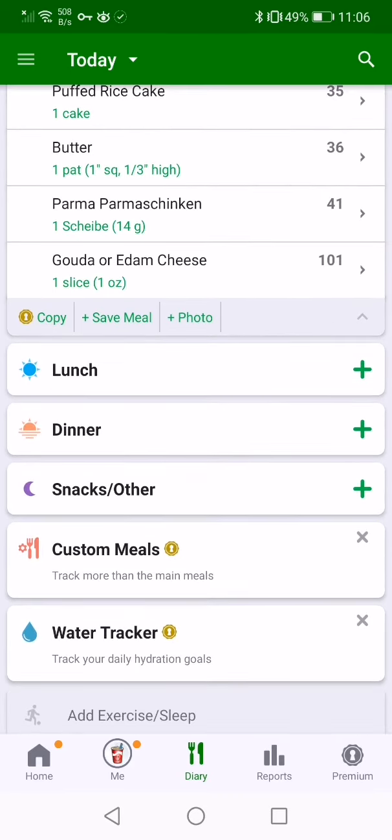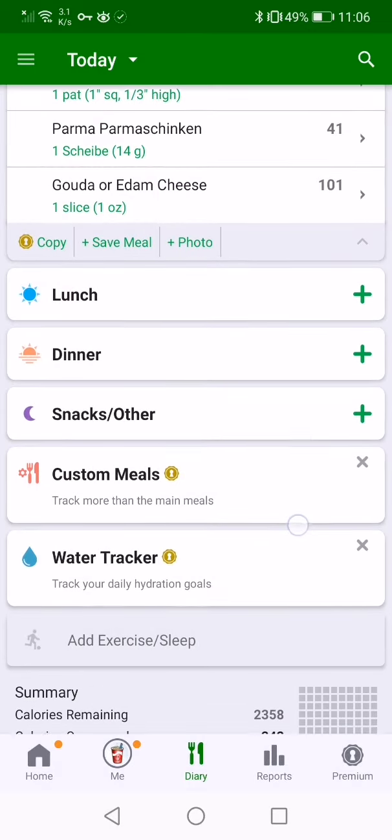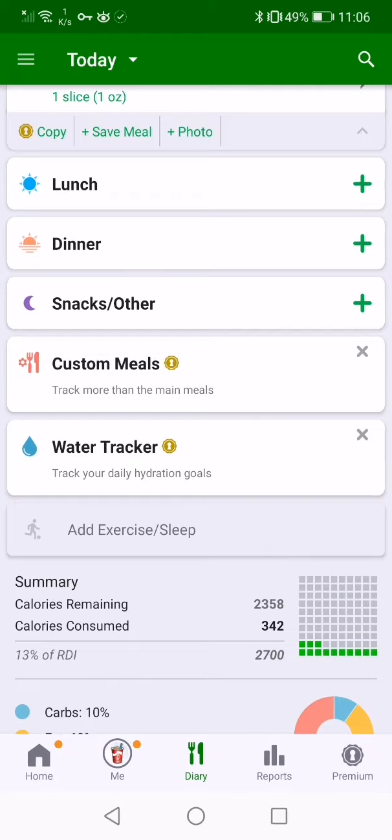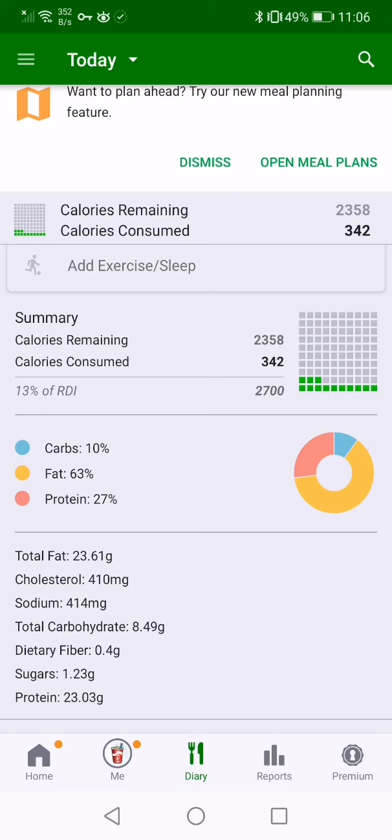And you just follow suit with the usual stuff. You add your lunch in the same way. You add your snacks in the same way. You have a water tracker if you want to track your water, because I think they're very good habits to have. And that's pretty much it, guys. This is a super simple way of tracking your food, okay?